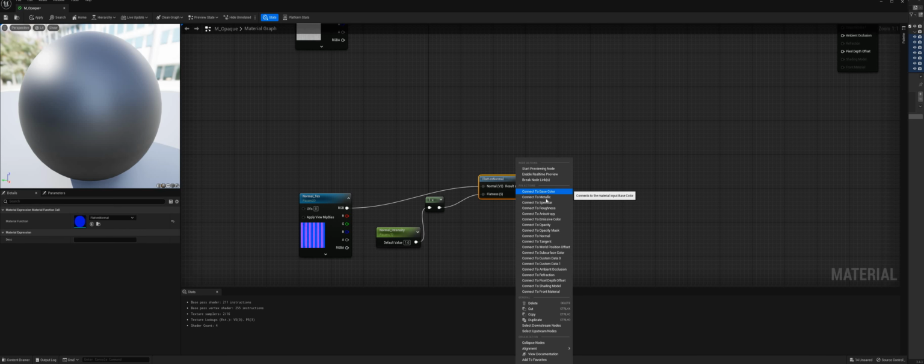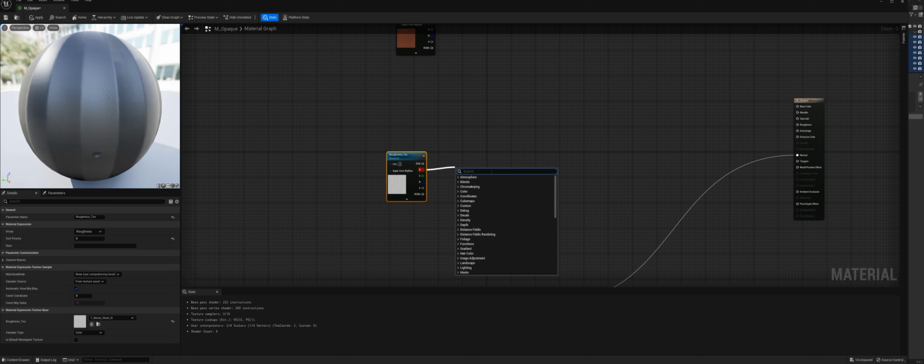Now, off the roughness, we want to pull off the red channel. We don't actually need to pull off RGB. We just need the red channel. Yeah, it's cheaper to just take from that channel. And type multiply. Yep, and then press enter.